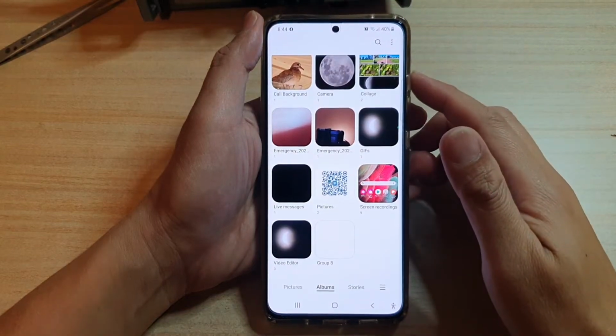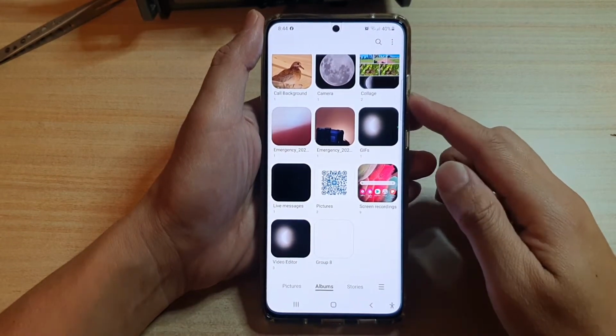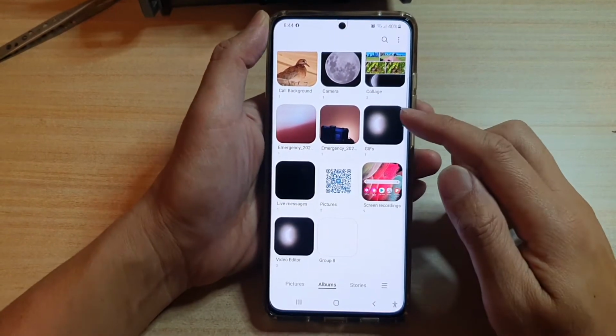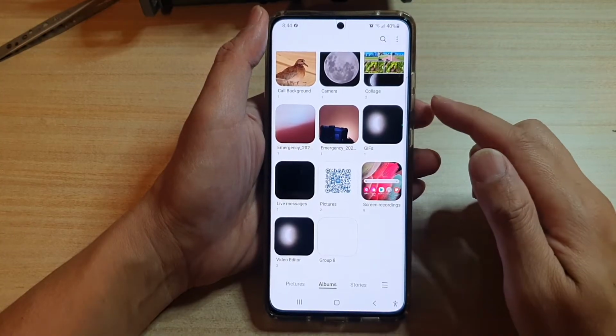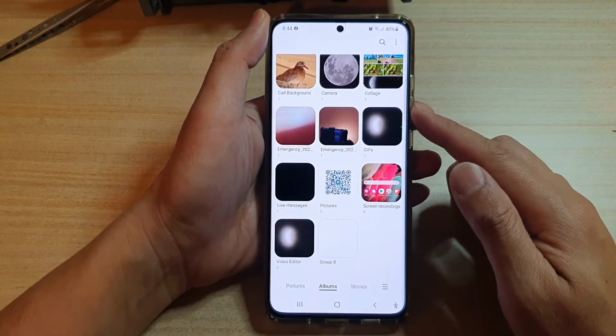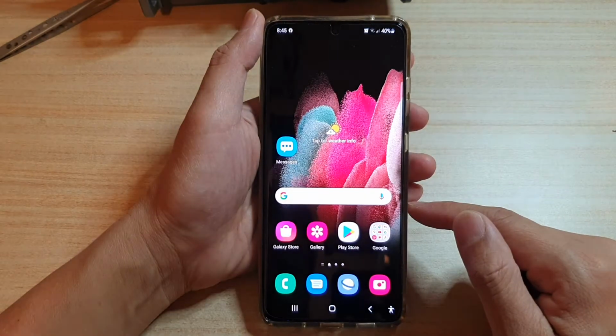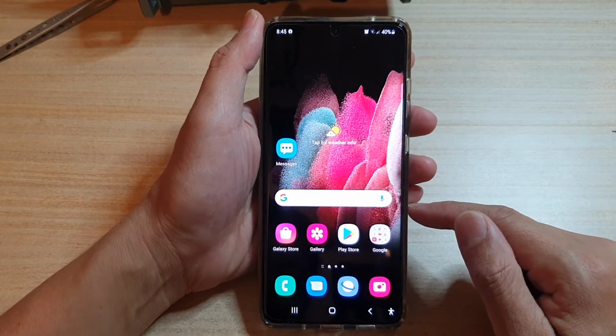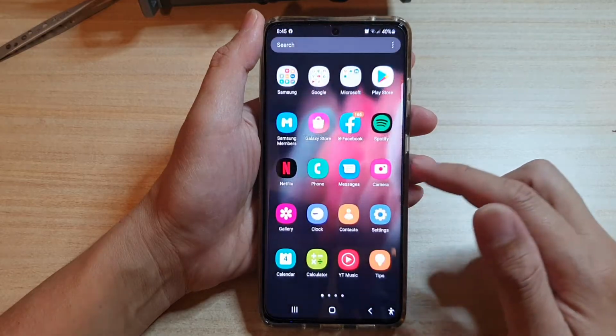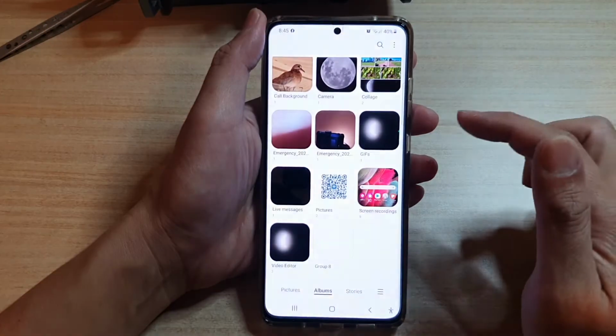Hi, in this video, we're going to take a look at how you can move photo albums into a group in Gallery on the Samsung Galaxy S21 series. First, tap on the home key to go back to your home screen. On the home screen or in the app screen, tap on the Gallery app.